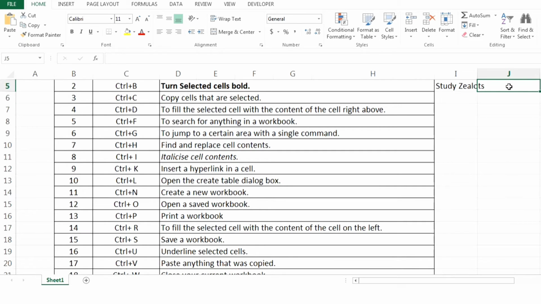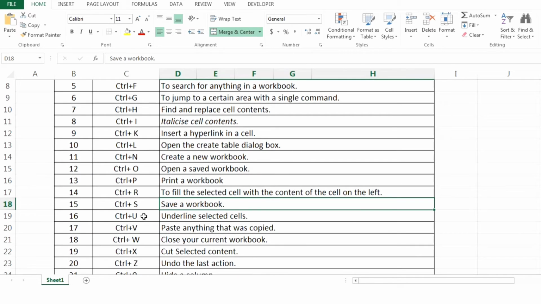Okay. Next, Control plus S is to save a workbook. Control plus U, underline selected cells. Suppose we select the cells and we click on Control plus U. So you can see the selected cells have been underlined. Control plus V is to paste anything that was copied. We have seen it earlier. Control plus W, close your current workbook.